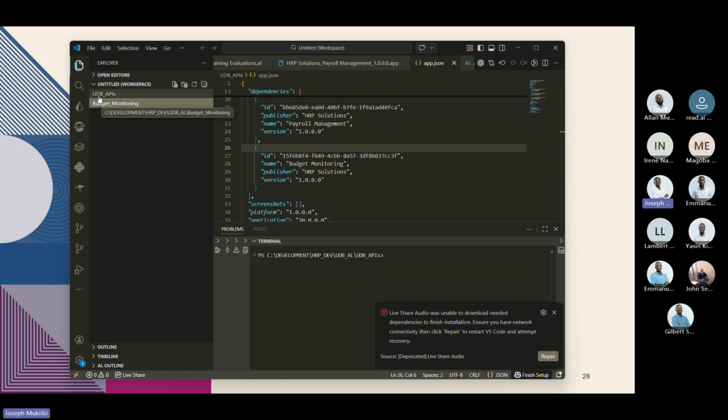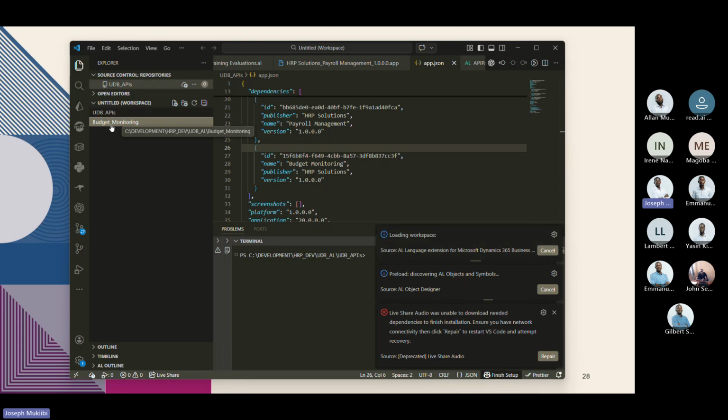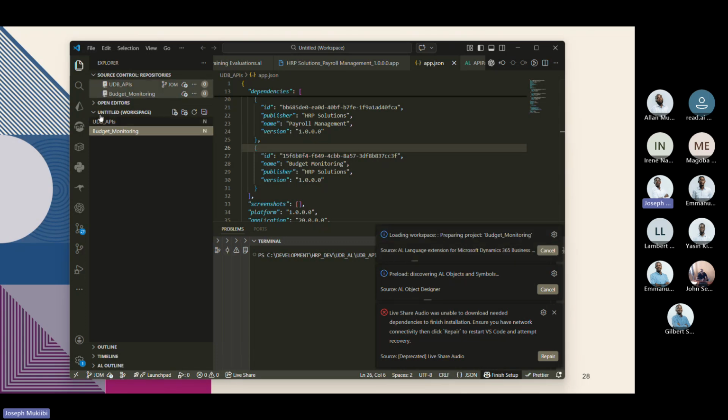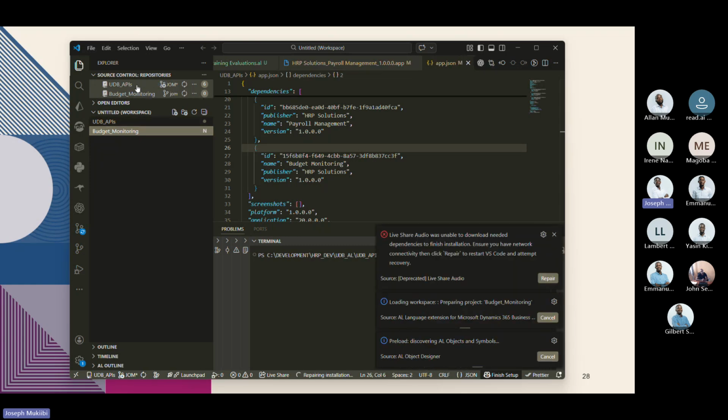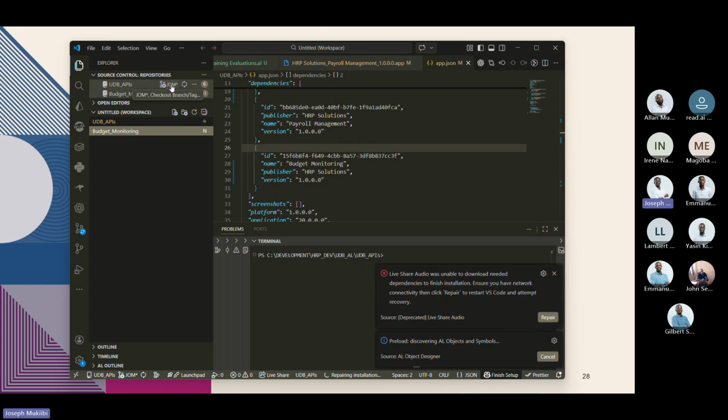This is a functionality you can use without having multiple VS Code instances open, where you open UDB APIs alone and budget monitoring alone in different instances. You can always do something like this. I can even show you up here that it also takes note of the repository, the branch, sorry, of those two extensions.